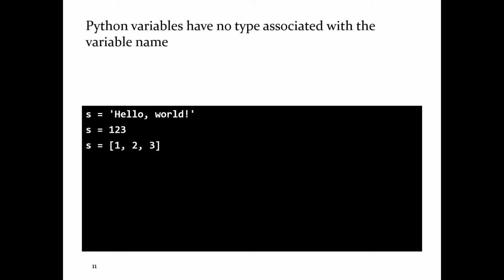So in Python, variables have no type associated with the variable name. Instead, the types are associated with the objects. So "hello world" is actually a string object of some kind. 123 is an int object of some kind. Square bracket 123 is a list object.